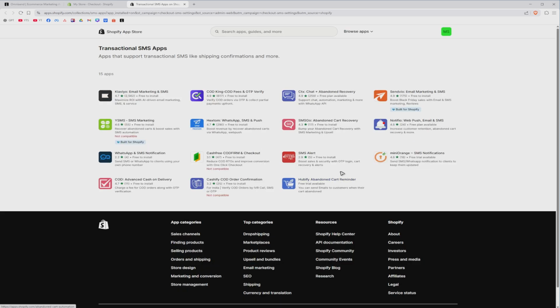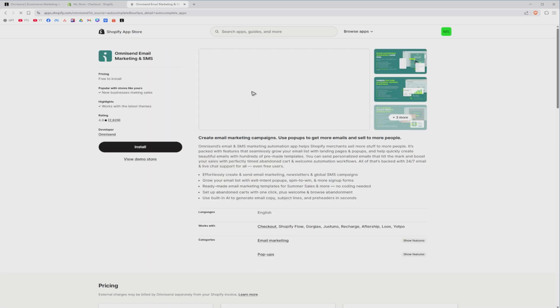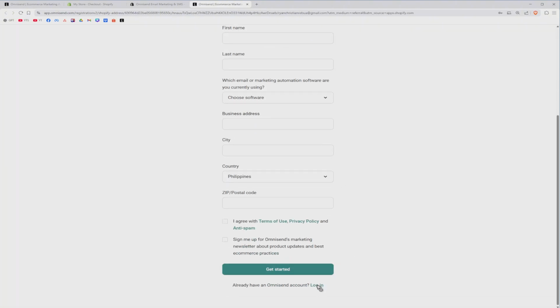Alright, you'll need to install Omnisend SMS app. And here, just go and use the search bar and type down Omnisend. Now in the drop down, you have Omnisend email marketing and SMS. Just click on it. Now just got to click on install. Wait for it to load. And then once it loads, click on install. Now scroll down and just log in.